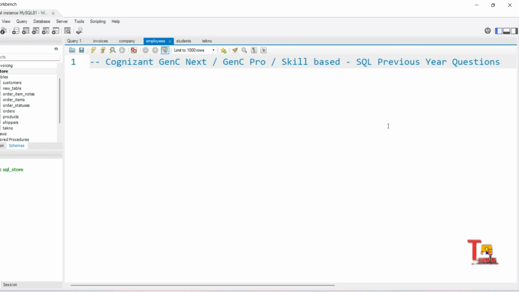But before that, you have to go through some SQL questions. No matter whichever role you opted for, whether it's Gen Z Next, Gen Z Pro, or skill-based, everywhere you have to face SQL. So keeping that in mind, I plan to upload a previously asked SQL question which is often asked. So let's see what's the question.